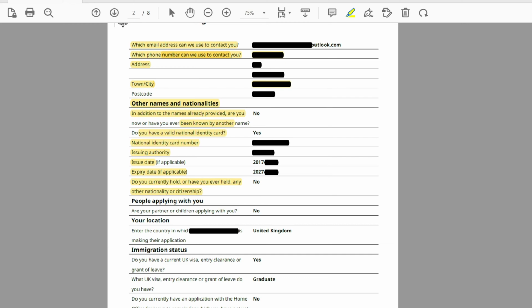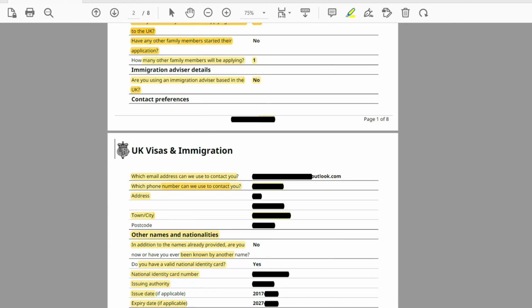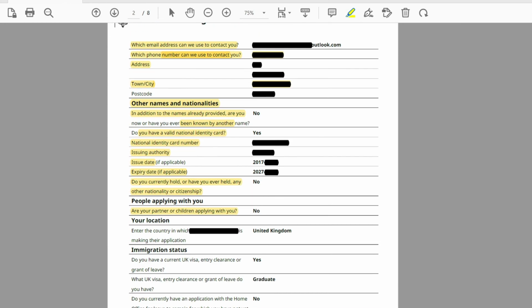People applying with you. Are your partner or children applying with you? So previously, in this case, the applicant will bring his wife afterwards, not applying together. So he mentioned yes in the above section, over here. Okay, at the bottom, it's no because he is not traveling with the applicant in this case. If your dependent is traveling with you, then you will mention yes. Enter the country in which you are making the application.